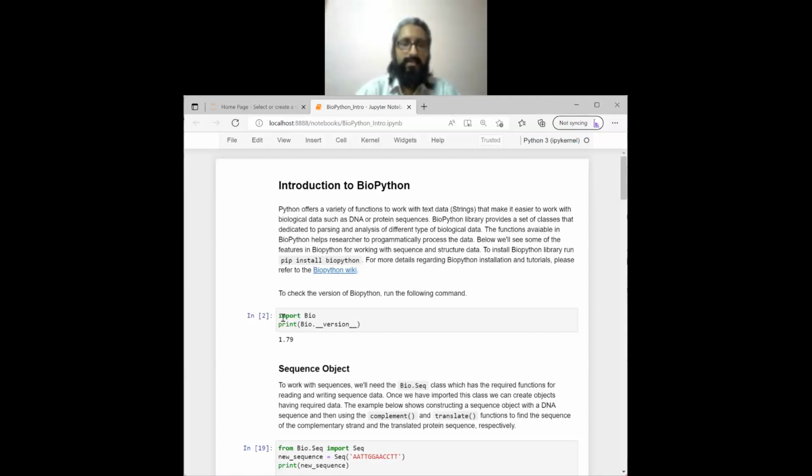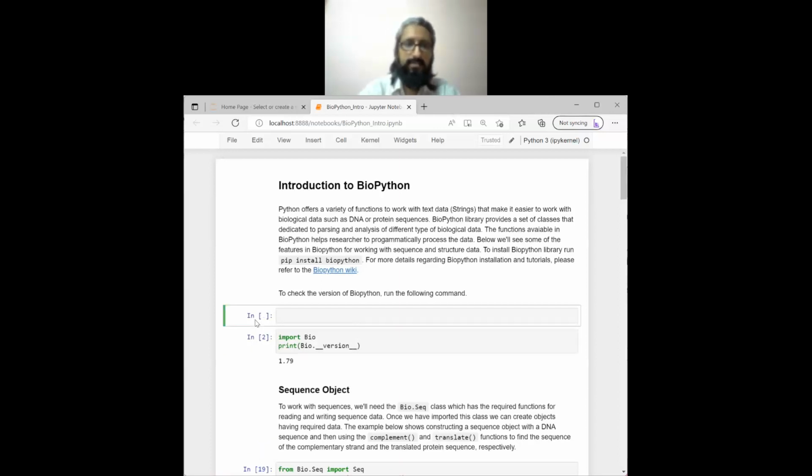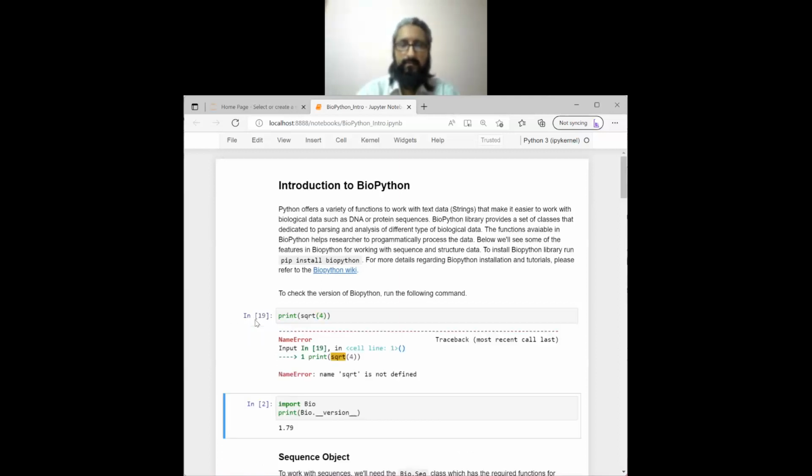So let me just give you an introduction on how exactly this library concept works, and if you want to use any library, what's the basic syntax. So let's say I do print sqrt 4. Now sqrt is a function to calculate square root. If I run this, I get an error. The error says that this name sqrt is not defined. Now why this error appears is because in the core Python there is no such function as sqrt.